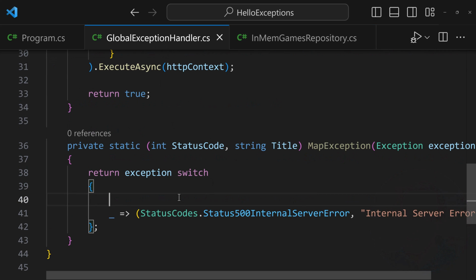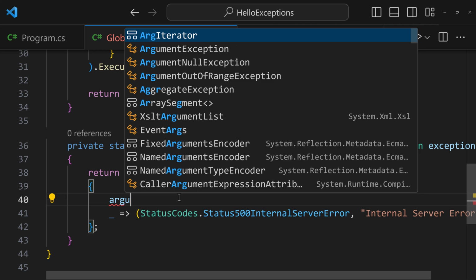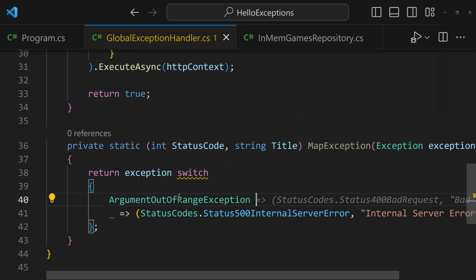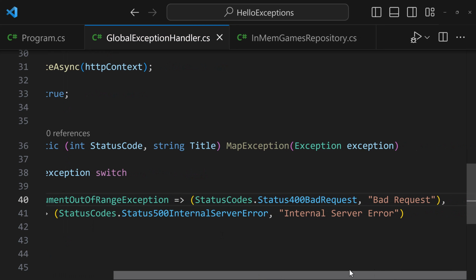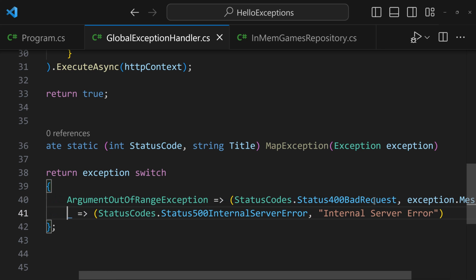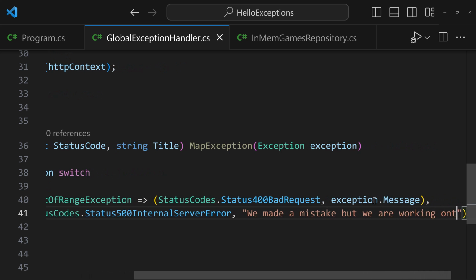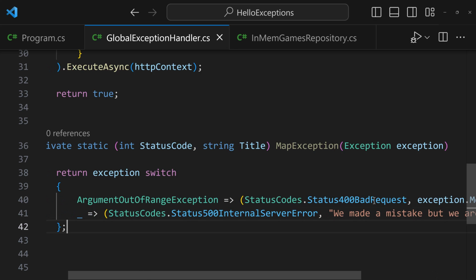What we can do is the following. We can say that our argument out of range exception is going to map into the following tuple: a status 400 bad request. And for the message, instead of just saying bad request, we're going to say exception.Message, right? That's going to be the response. And then in the other case, instead of just saying internal server error, because that's not very friendly, we're going to actually do a message like, we made a mistake, but we are working on it. All right, that's going to be our message.